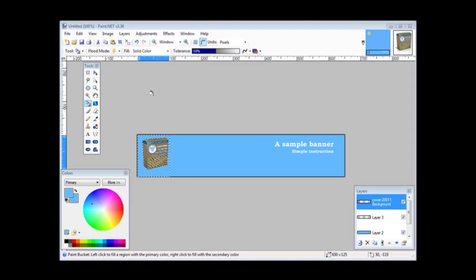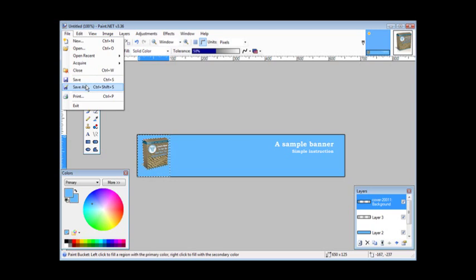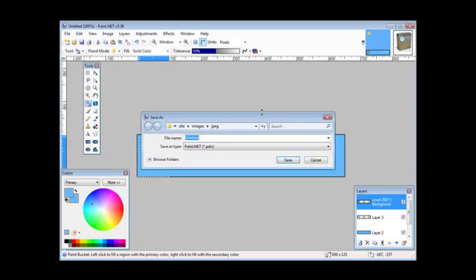Now that everything's complete, all we have to do is save it. So what we do is we do a file, do a save as. Then we're going to pick a spot where we want it on our computer. We'll just leave it where it is here. We'll call it banner.